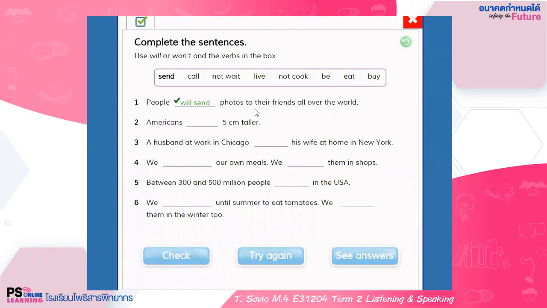Number 2, Americans 5 centimeters taller. Americans will be 5 centimeters taller. A husband at work in Chicago, his wife at home in New York. I think the verb would be call. A husband at work in Chicago will call his wife at home in New York.